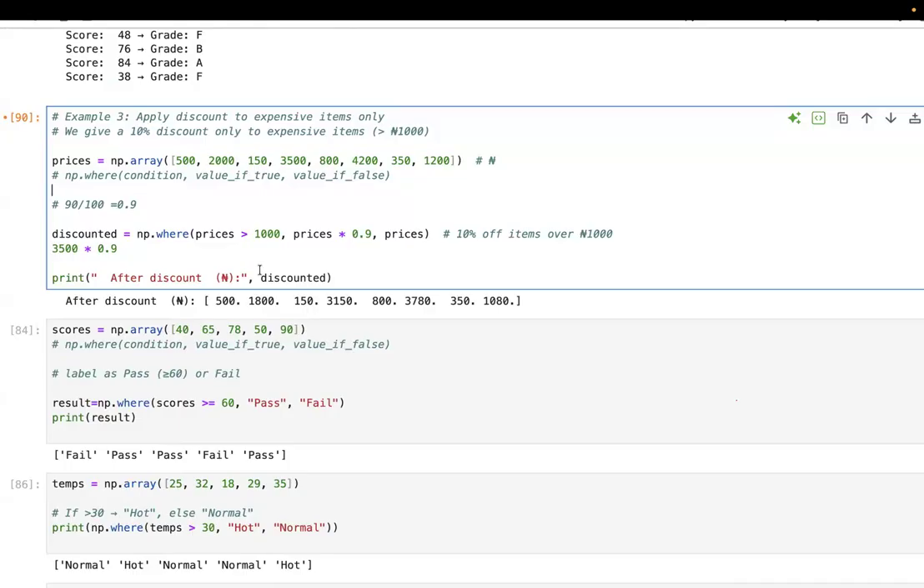Okay, Melissa said 600. Yes, very good, 600. That means 60% times the original amount, right? Which is what we did here. Because it said 10% off, and 10% off means 90% of the original amount. That's what it means.